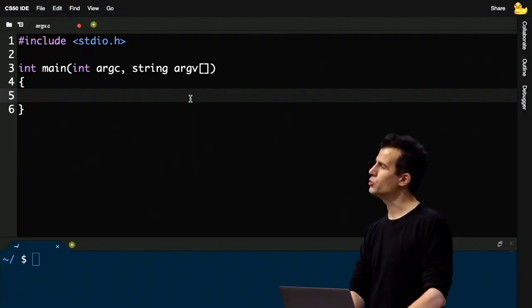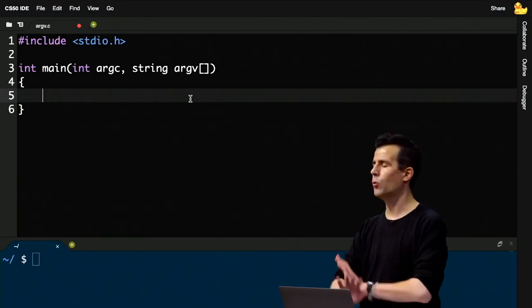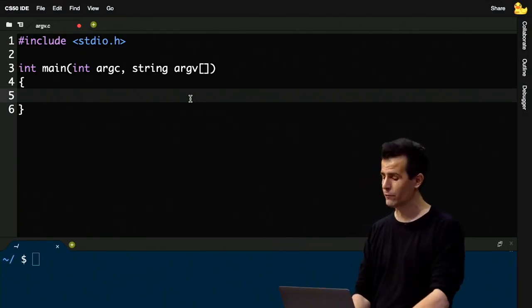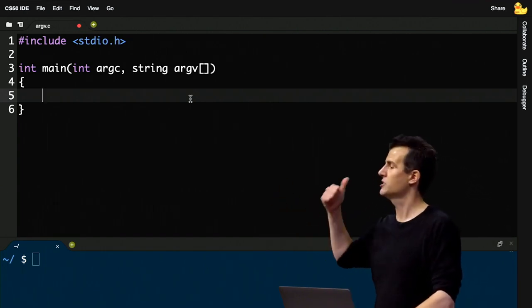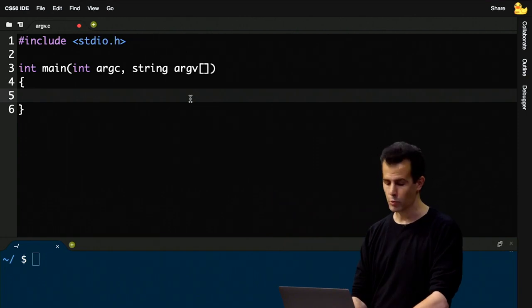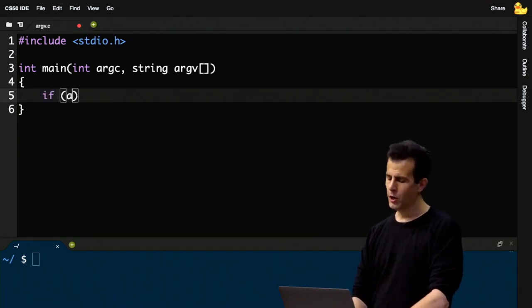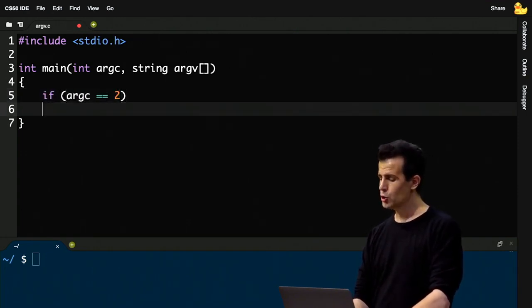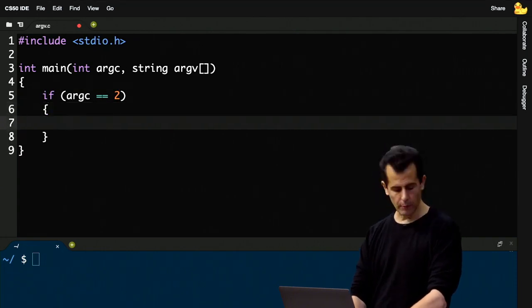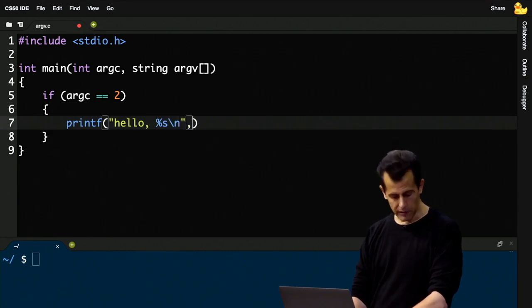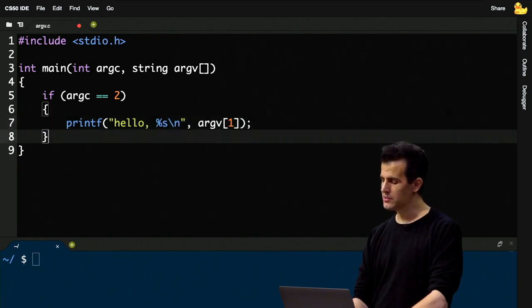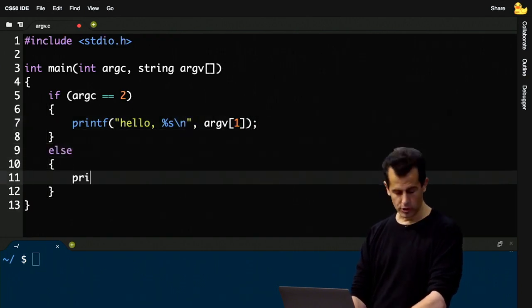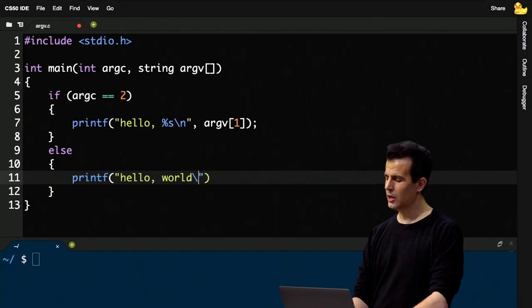Suppose that I want to let the user type their own name at the command prompt. I don't want to use getString. I don't want to have to prompt the human later for their name. I want them to be able to run my program and give me their name all at once, just like make, just like rm, and clang and other programs we've seen. So I'm going to do this. If argc equals 2, so if the number of arguments to my program is 2, go ahead and print out hello %s and plug in whatever is at argv[1]. More on this in just a moment. Else, if argc is not equal to 2, let's just go with last week's default, hello world.